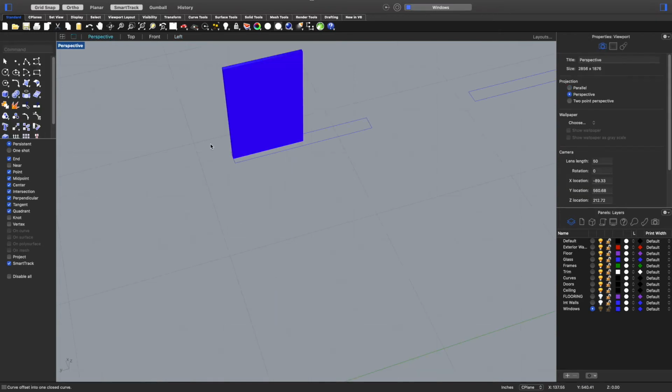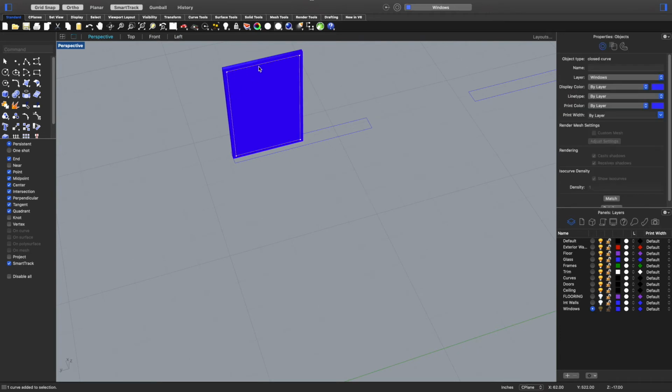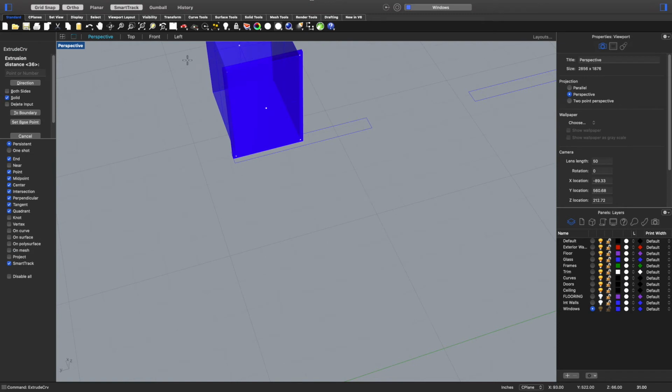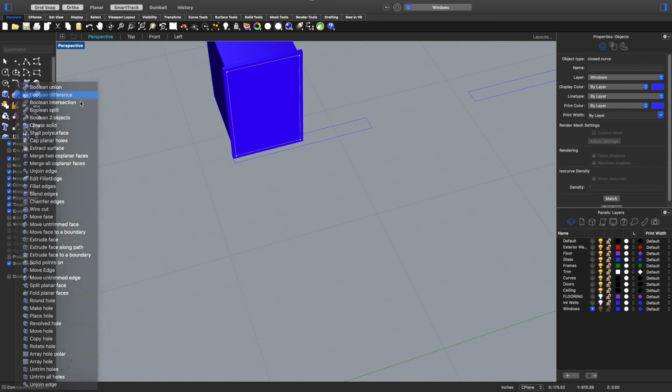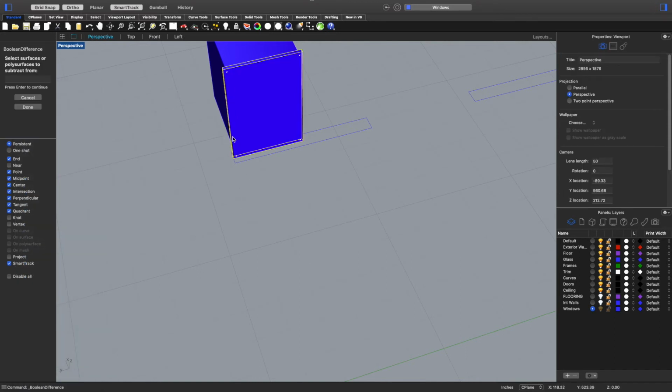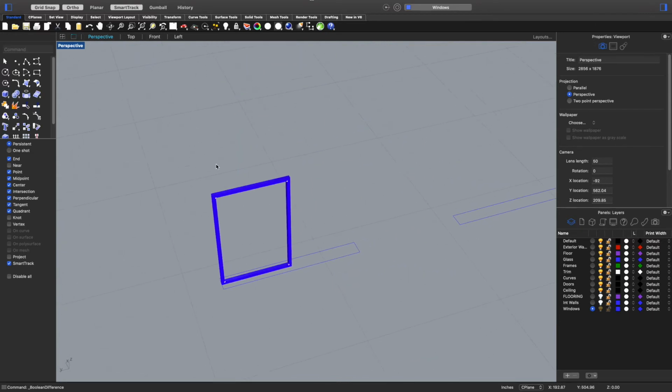And then if I go back to perspective here, I can select this rectangle by clicking on it, and then extrude that back through the object, and then Boolean difference it to create a frame. Boolean difference, click on what you want to keep, enter, what you want to remove, enter. And make sure that your Boolean is lined up right. If it's not, it didn't work.